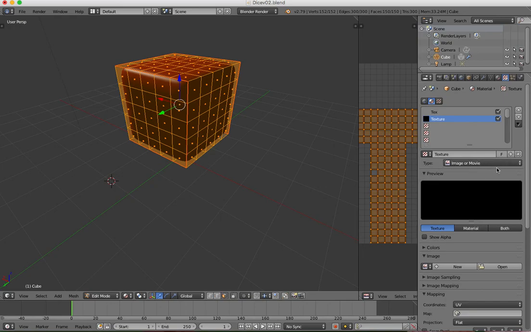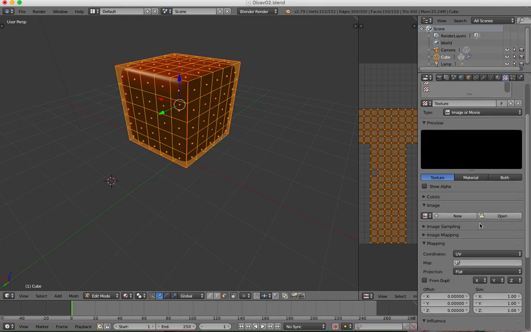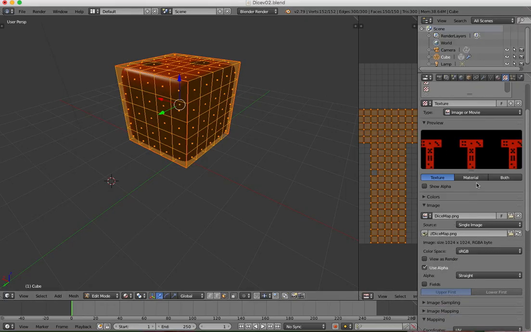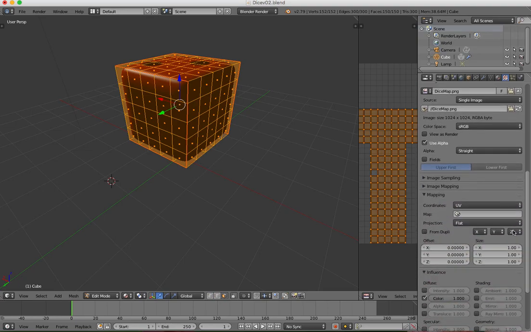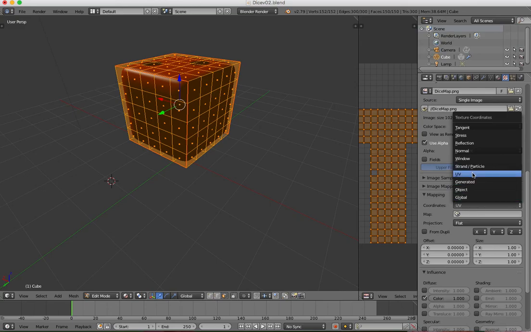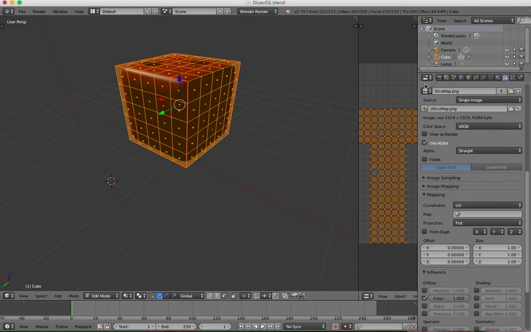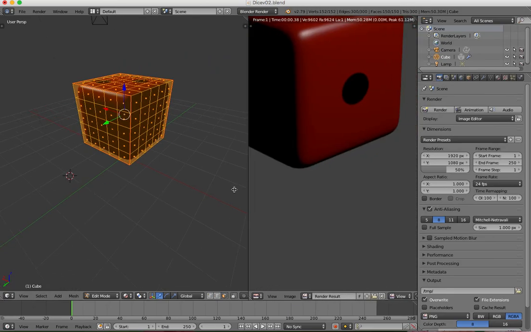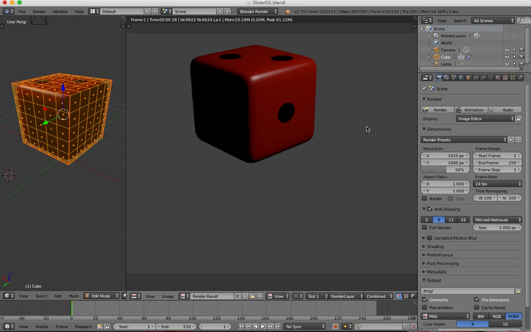So image or movie it should be. And then from here you can open that, because you saved that one in the same folder, so very easy, you have access to that one. So double click on that, and then you can see like a tile shape. It should be fine, you should be able to see that, but make sure that you are in UV. And now if I go to render, and if I render the file, beautiful, I can see that UV wrapped on my cube.